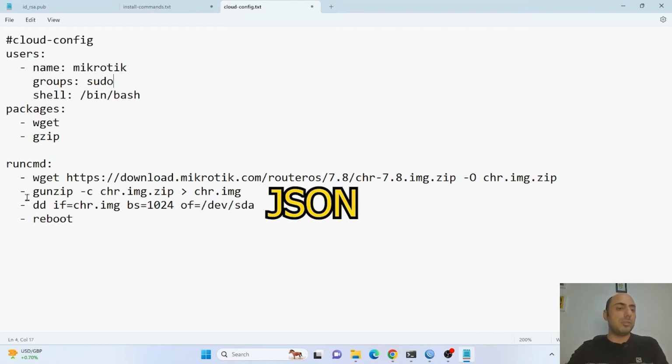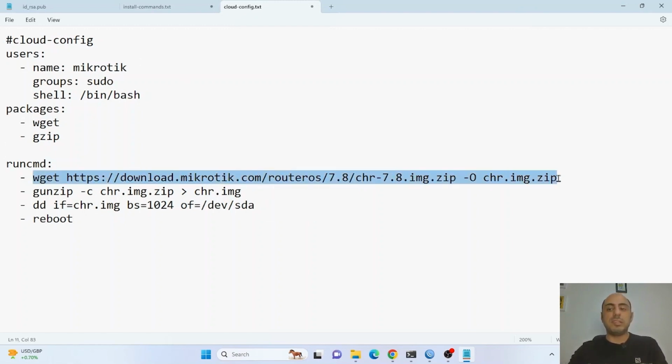The commands that are ultimately executed follow the same process as the first method. You can see that it performs a get to download the file, then extracts it, writes it using the dd command, and finally reboots the system. However, this method is much faster and simpler.